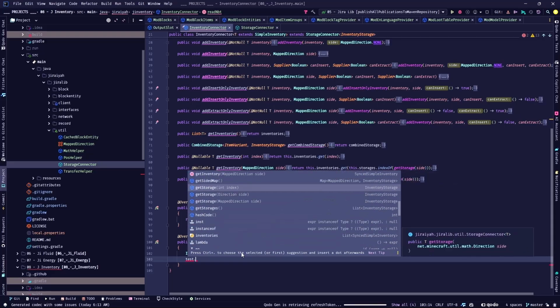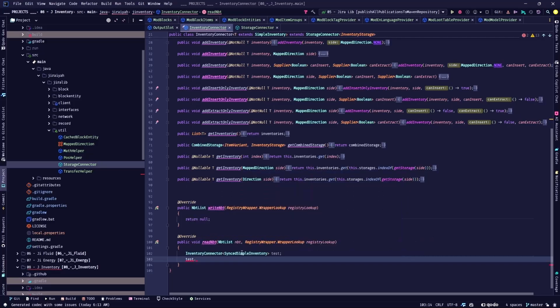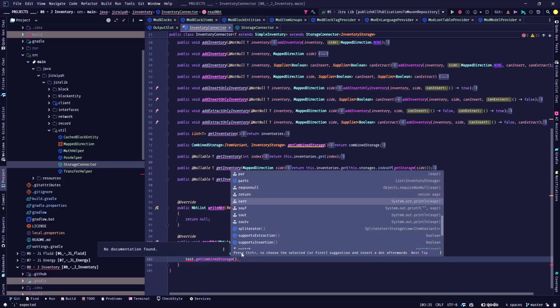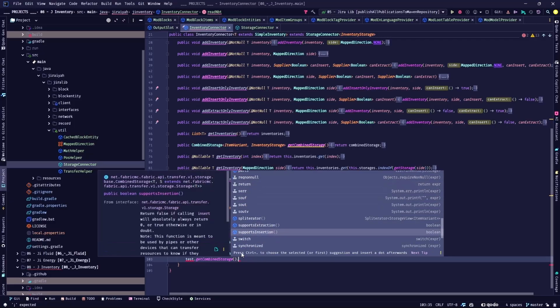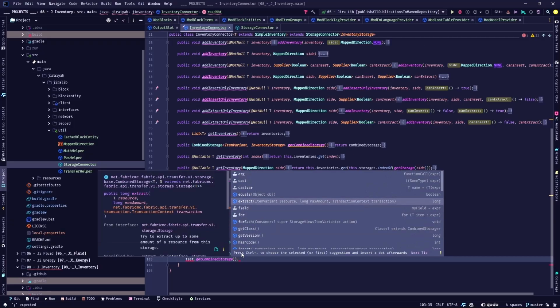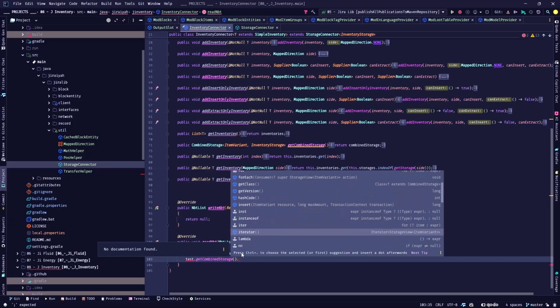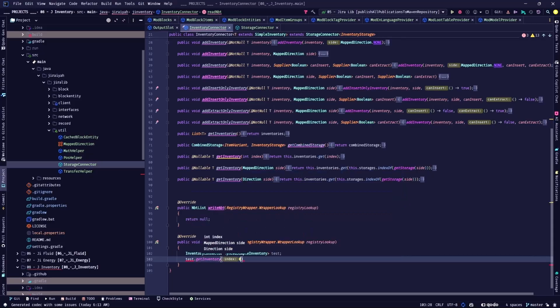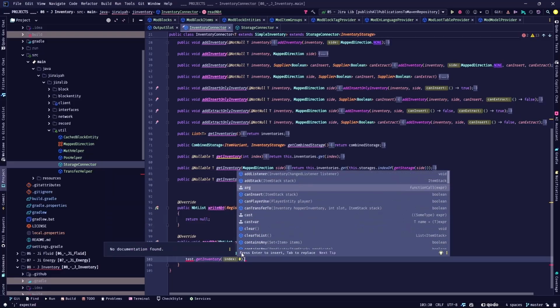But let's see. If I say that I want to get the combined storage, what I get from that is that I can get parts, like that's a list of inventory storages. I can see if it's supporting the extraction or insertion, and I can extract or I can insert into the storage. If I get the inventory, okay, well, list of inventories is just like having a list and then going to select something inside the list. But let's say that I want the inventory indexed 0, and now I have access to an inventory.